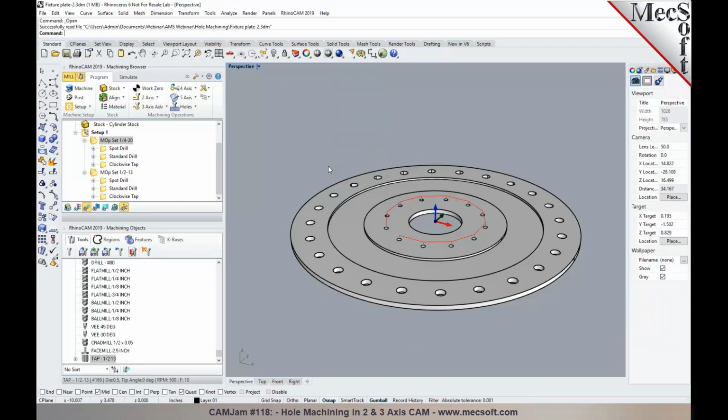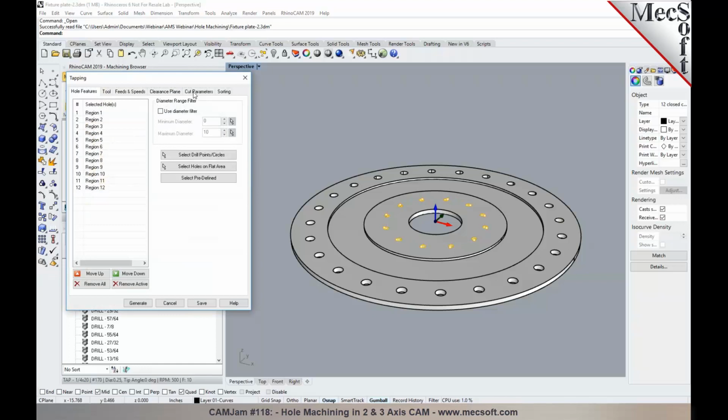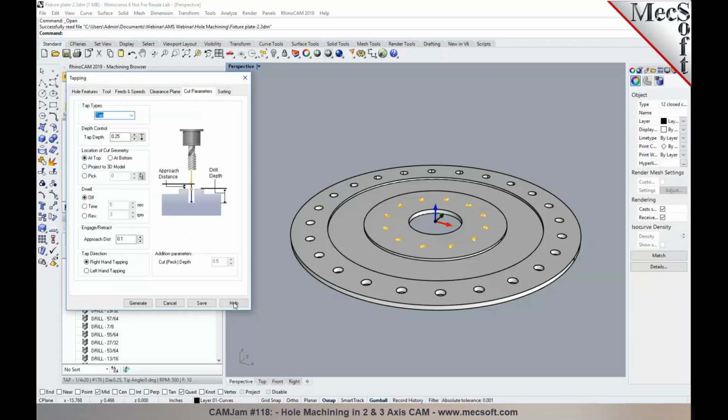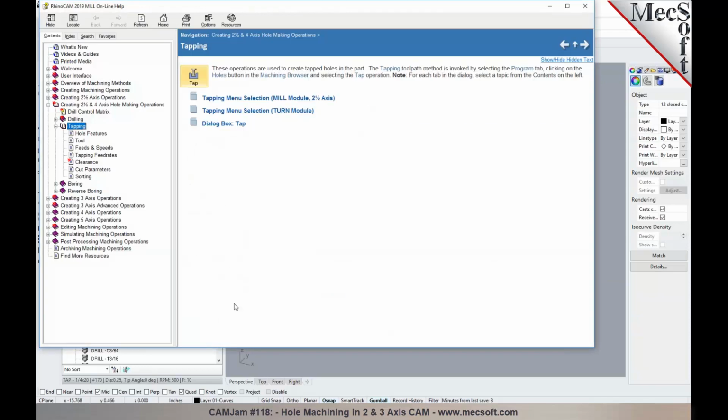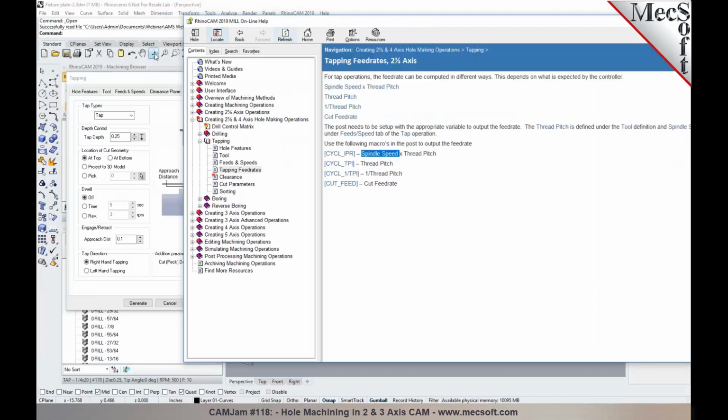Now the next thing I'm going to cover here is the cycle options, the feed rate options for tap cycle. So typically for a tapping operation, most controllers prefer the tap feed rate to be output as pitch times RPM. So if you go into the help section and under tapping, if you click on tapping feed rates, you see the different ways you can output the feed rates. The most common is cycle IPR, which is the spindle speed that you define in the machining operation, times the thread pitch that you define with the tapping tool.